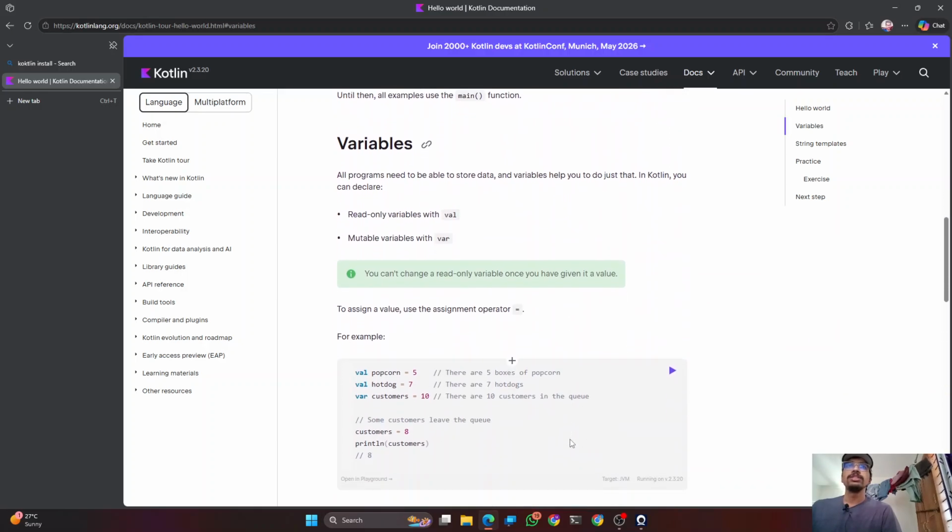Now the next topic is variables. There are two types of variables: read-only variables with val and mutable variables with var. Mutable means changeable. So val popcorn equals 5, val hot dog equals 7, and var customers is a changeable or mutable variable. Its value is 10, but after some code they changed the value to 8.